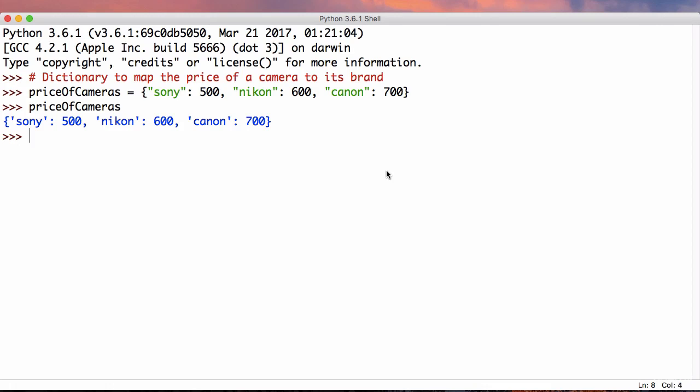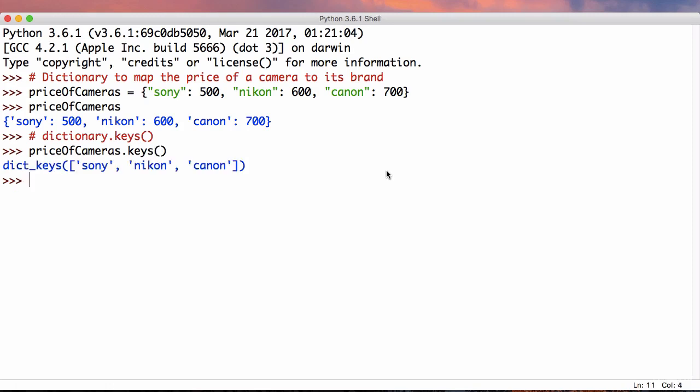The first operation which we will be looking at is the dictionary.keys operation. So what this does is it prints all the keys available in a dictionary. So if we take the example of price of cameras and I call keys operation on it, it lists out the keys Sony, Nikon and Canon.